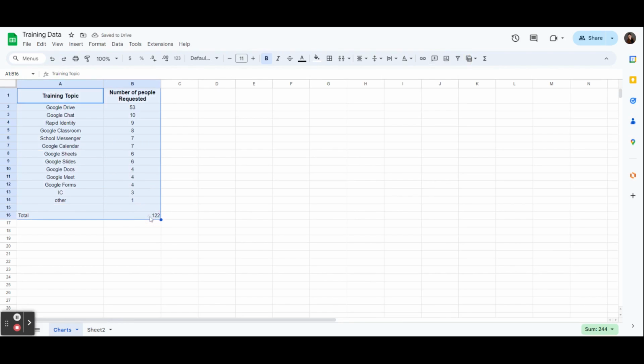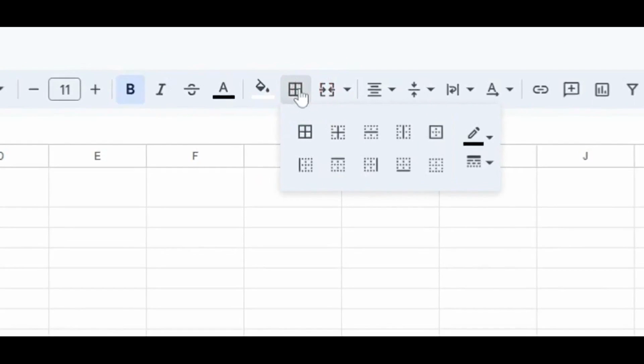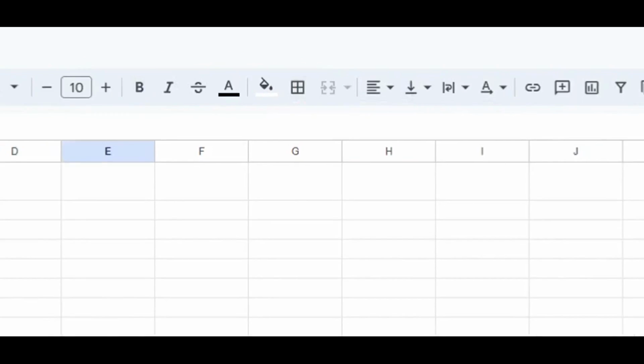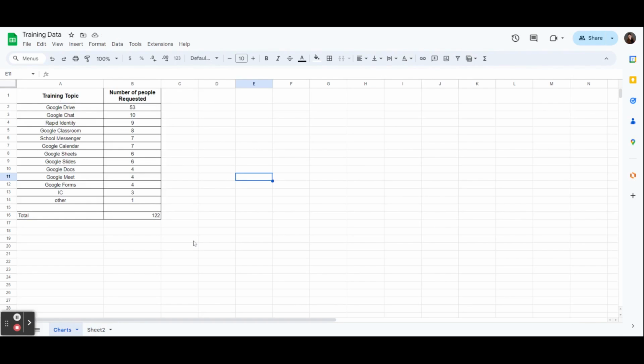Now let's really have this stand out. We've selected our data, and now I'm going to head to borders. When you click on borders, you can select if you just want an outer border, all borders, or inner borders. I would like all borders. After clicking that, we can now see the border for each cell.